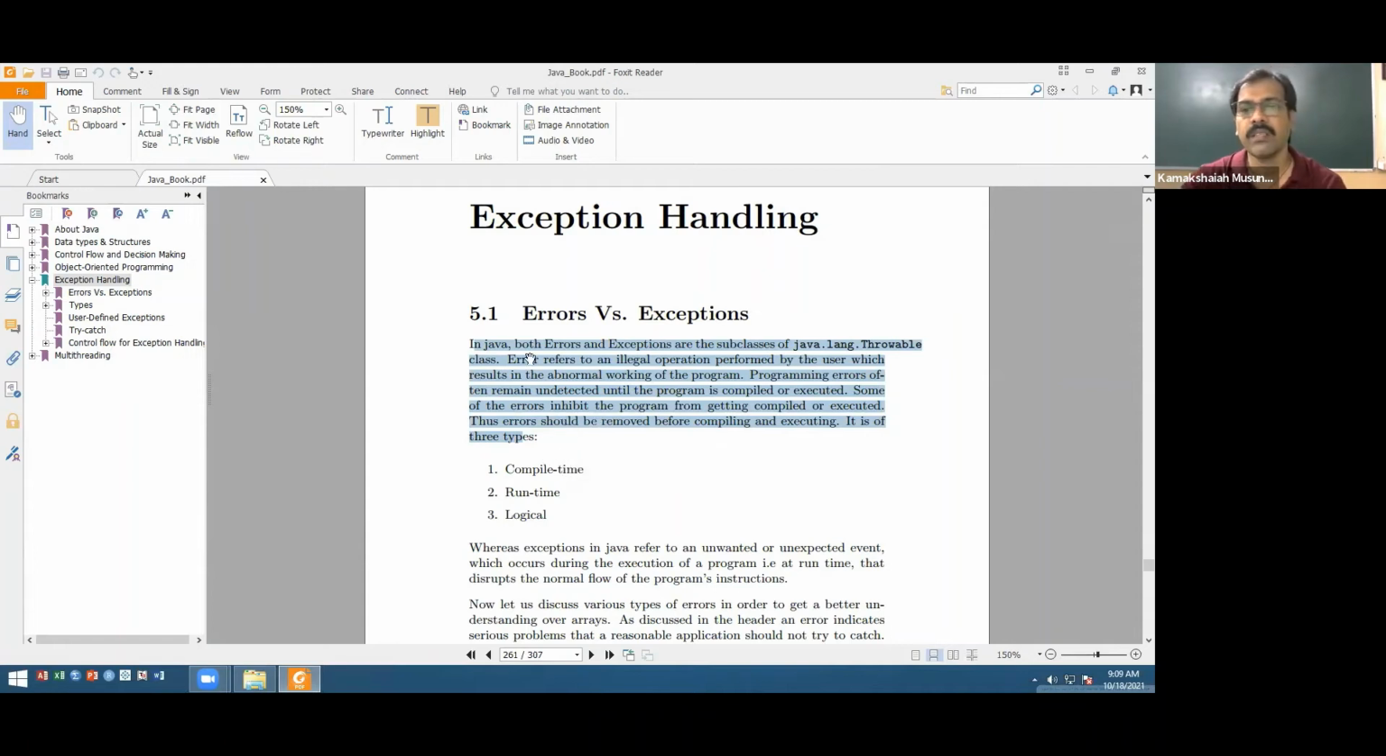So today's class is going to be on errors and exceptions. In programming, errors and exceptions are so common. It is so common to commit errors. An error is something which is done by the user, and an exception is something which is identified by the program as a matter of probability. In Java, both errors and exceptions are subclasses of java.lang.Throwable.